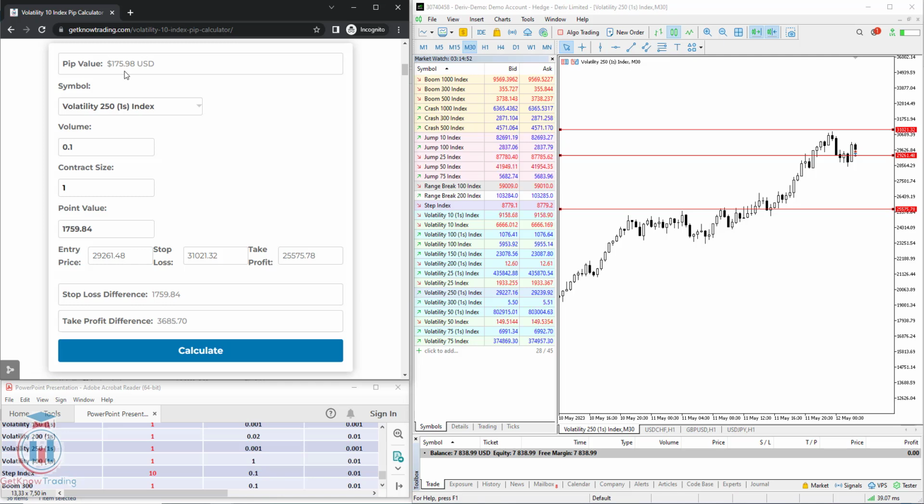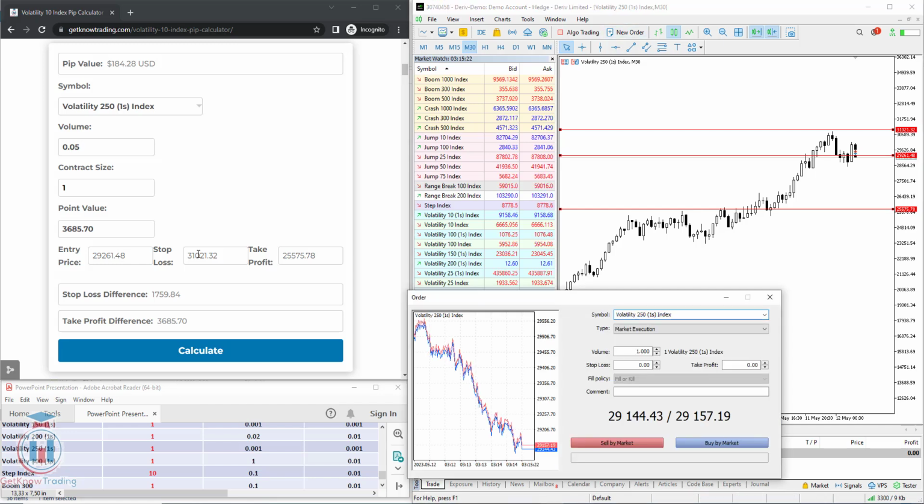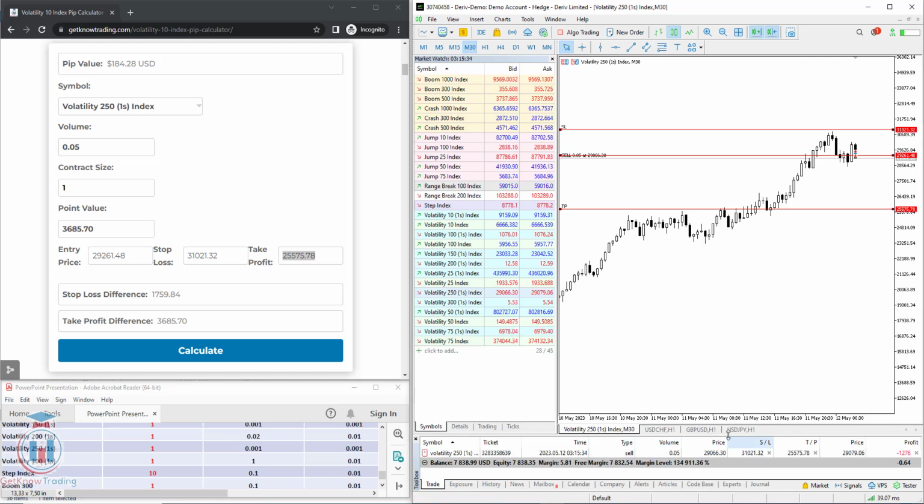You would get 175.98. If this is also too high, for example, you would like to get it 2 times lower, then divide 0.1 by 2. That would be 0.05. Click calculate, and you get the pip value that for the stop loss would be equal to 87.89. The take profit would be equal to 184. If you are okay with these values, then simply open a new order and copy these values. Stop loss, take profit, and the most important thing is 0.05, which is a volume. Click sell, and the new order is open.